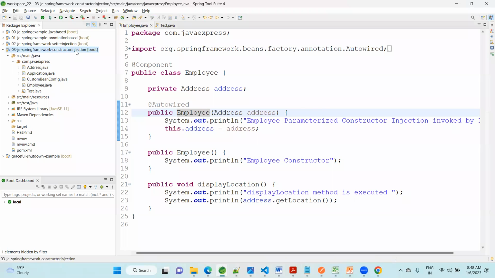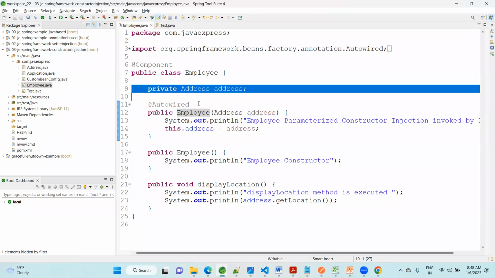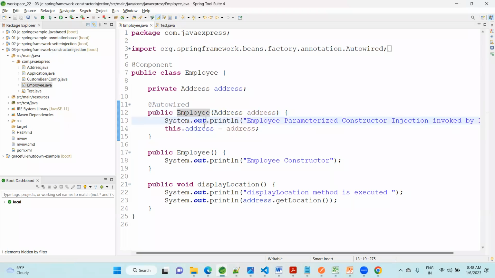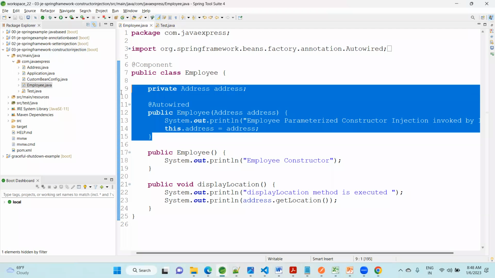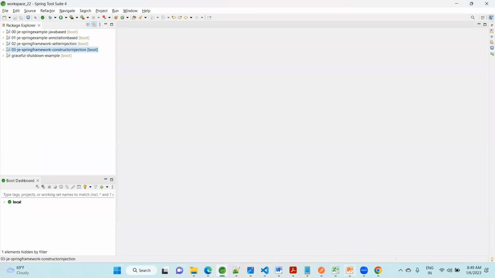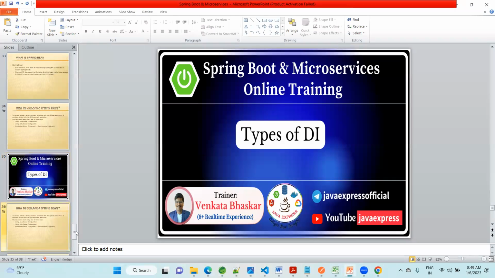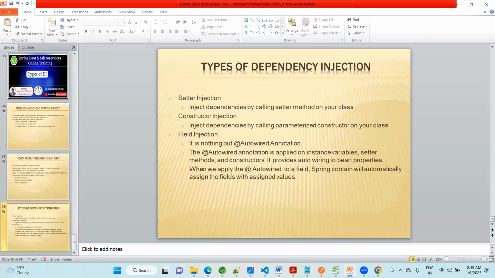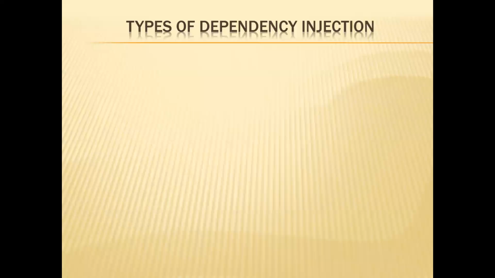This is about the constructor injection. How many lines of code have I written? 1, 2, 3, 4, 5, 6. Six lines of code. Even setter injection I did with the same approach. Now let me close this. Now I have another point called field injection.